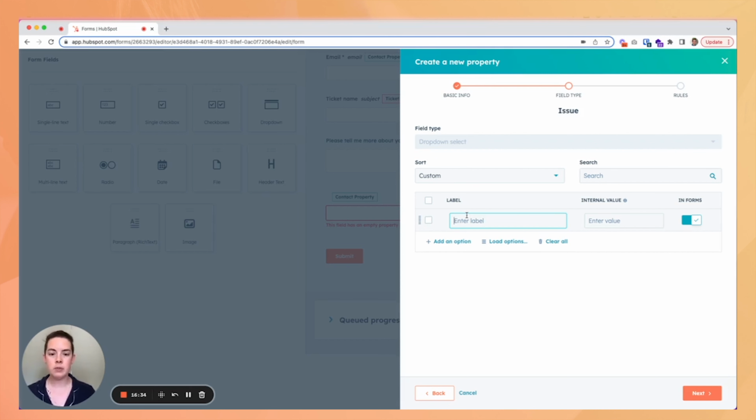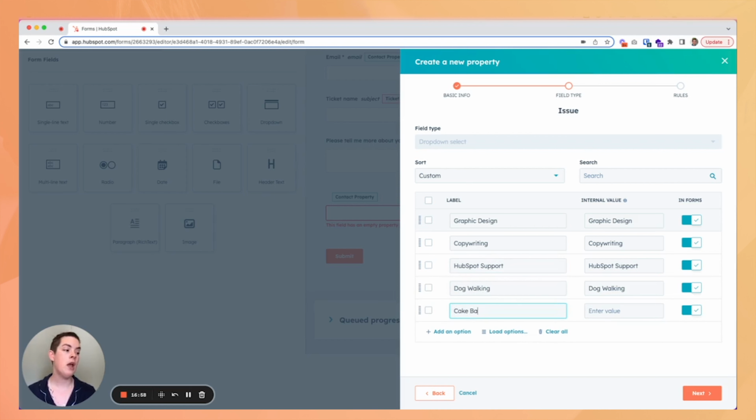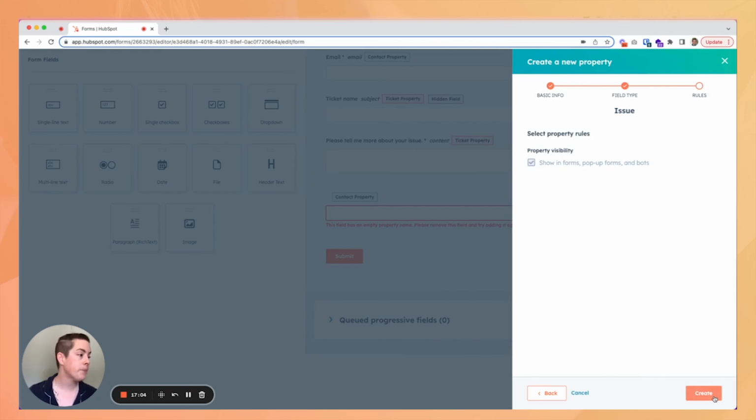So maybe my problems are request type, right? And what's the issue? Graphic design. Maybe this is an internal ticket. Maybe copywriting is the service they're looking for. HubSpot support. Maybe they need to talk to Emma. Dog walking, okay, cake baking. Maybe these are the top 5 concerns that I get. These are the top 5 request types, okay?